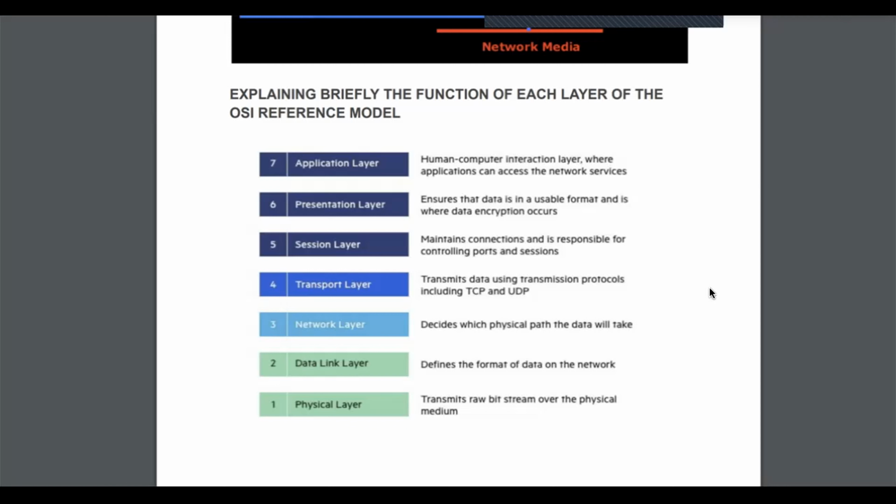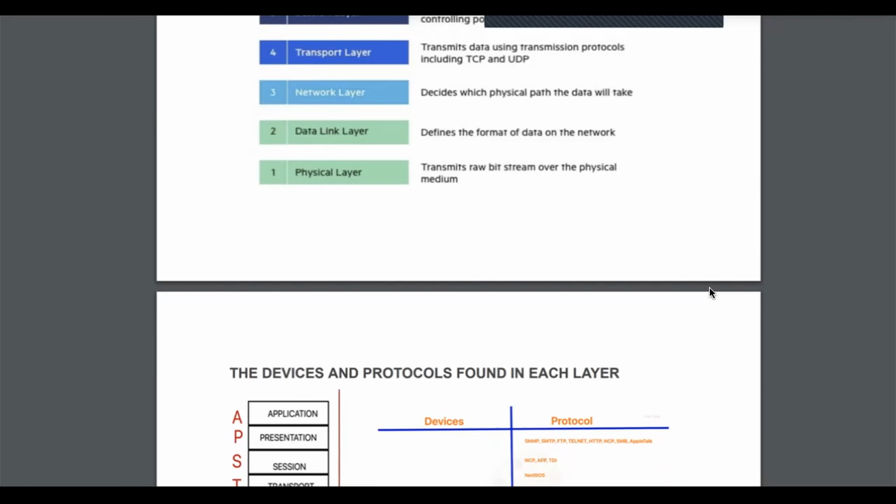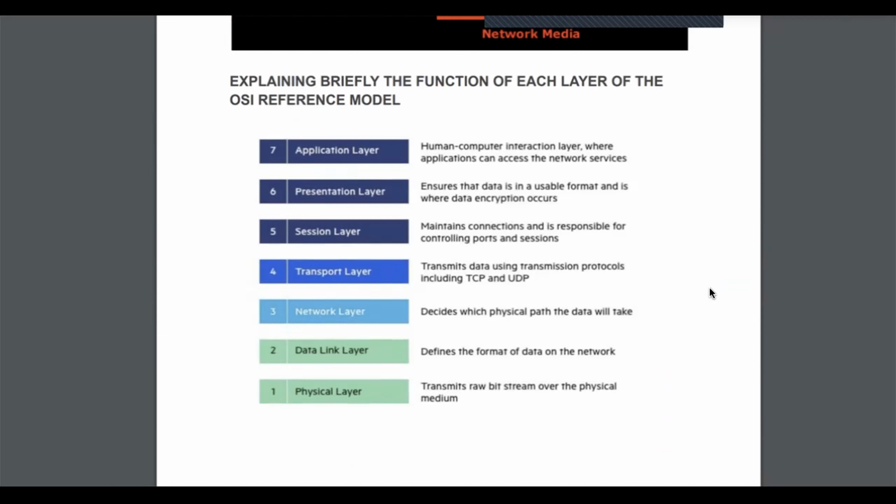What is the function of each layer in the OSI model? Starting from the 7th layer, which is the application layer. This layer is the layer that humans understand. This is the layer where we can access network services. In the 6th layer, this presentation layer is a layer that ensures data is in usable formats. And this is where we have data encryption. The 5th layer is a session layer that maintains connections, and it is responsible for controlling ports and sessions.